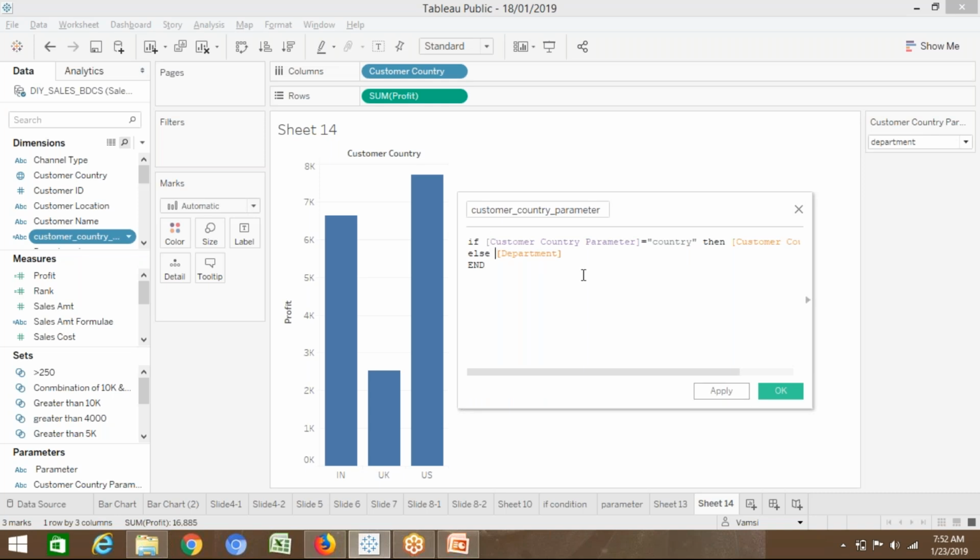After else give a space. Always better to have a space and do end. So everyone finished till here? Let's give a minute, everyone, to complete the formula.